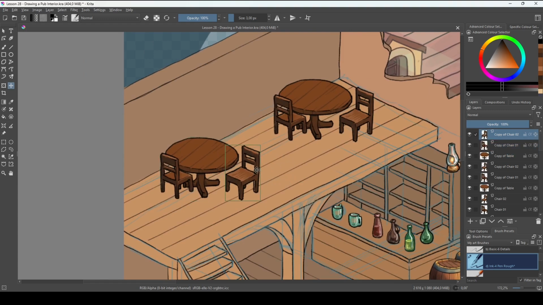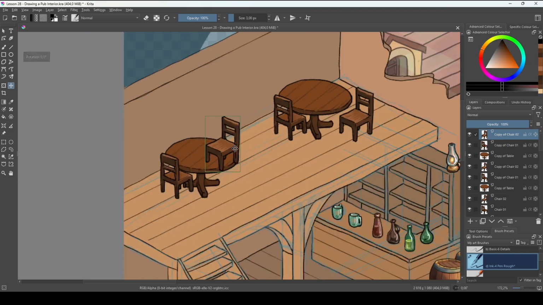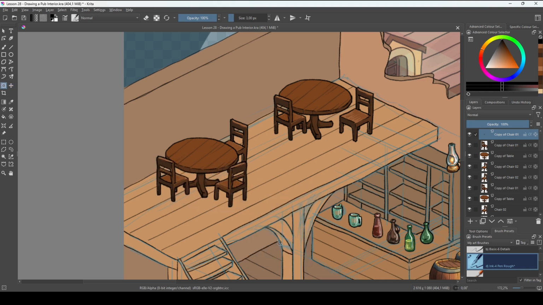Let's select that chair and move it behind the table. Oops. And it just needs to go behind the layer of that table. No, let's put it behind that layer. So let's pull the chair out a little bit. And if you want this chair to be on this side, just duplicate it, Control T and flip it around like so.